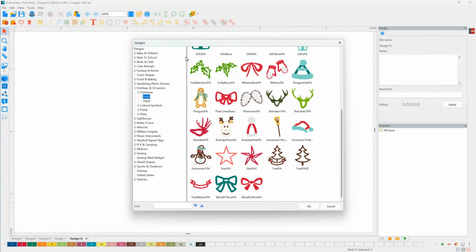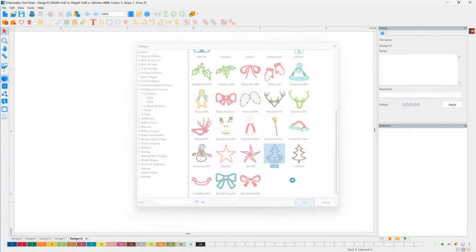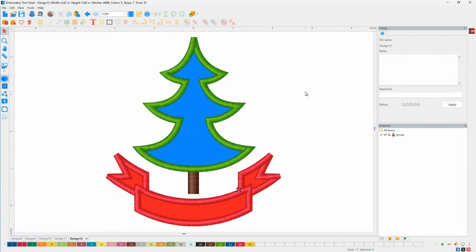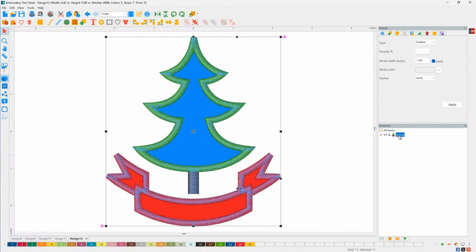What are we going to pull this time? We're going to pull our Christmas tree banner. Okay, and see how cute this is right out of the gate. So I can stitch this out just like this if I wanted to. But listen, that's why we have software. We want more, right? We want the ability to do what we want and morph designs to make them our own. So what did I do?